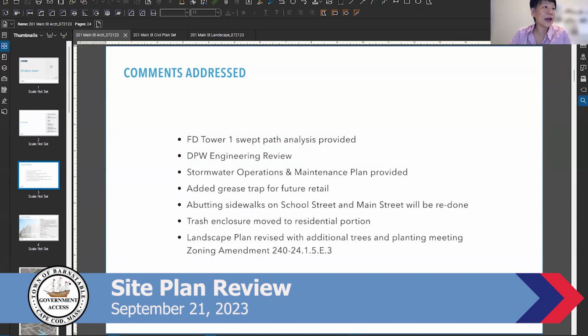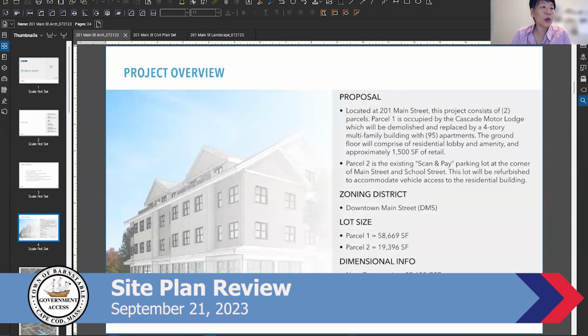As Eliza had noted, we've been working with the town's departments on going through the project and really trying to work through any comments, the fire department, the DPW, and getting the appropriate amount of landscaping on the site for screening. And all the comments have been addressed. We are proposing the demolition of the motel buildings at 201 Main Street and replacing it with a brand new 95 unit apartment.